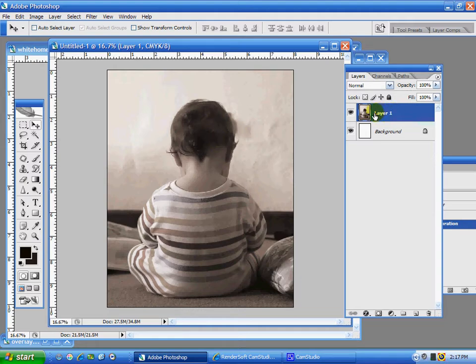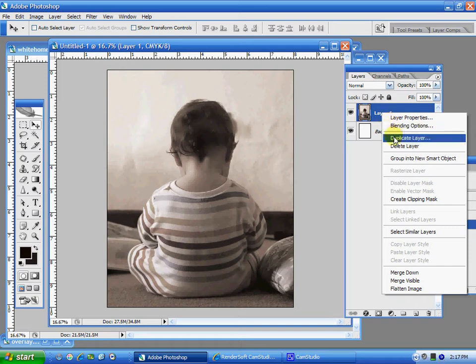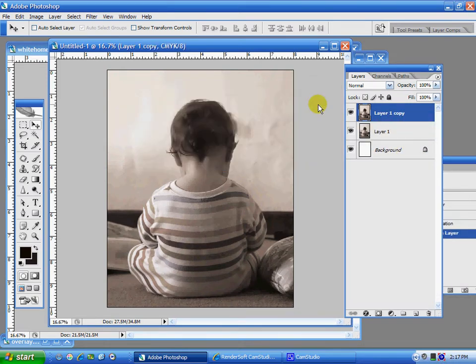So I'm going to just take this layer of the baby and make another layer that looks exactly like it by duplicating it. So just go to the layer, right click on your mouse, and go right down to Duplicate Layer and hit OK. And right up there we have our new layer.